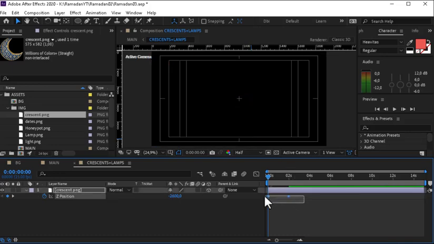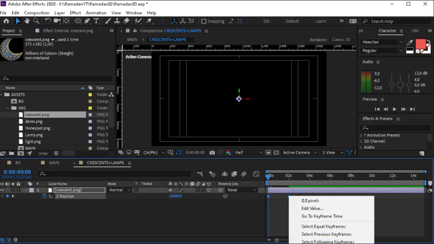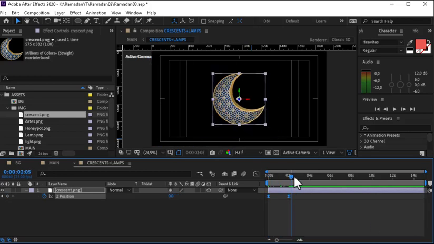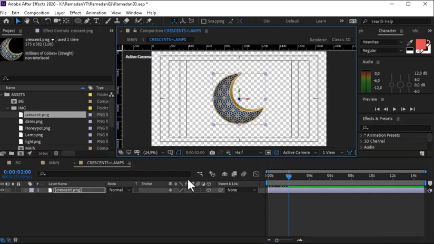Let's select all the keyframes. Let's right click, keyframe assistant, ease. Okay. At this point, we'll add a shadow to the crescent. But before we do that, let's toggle transparency to see what we have.